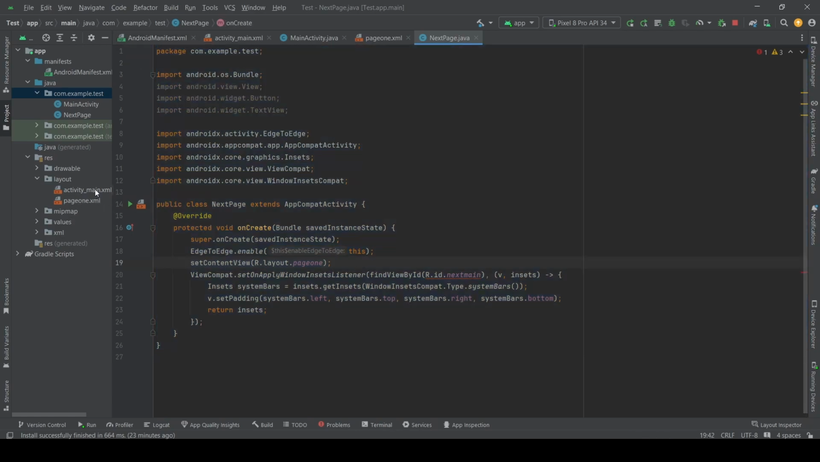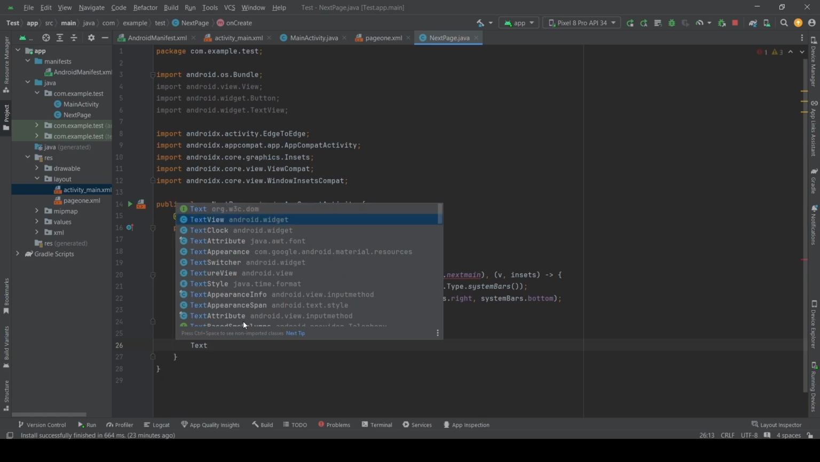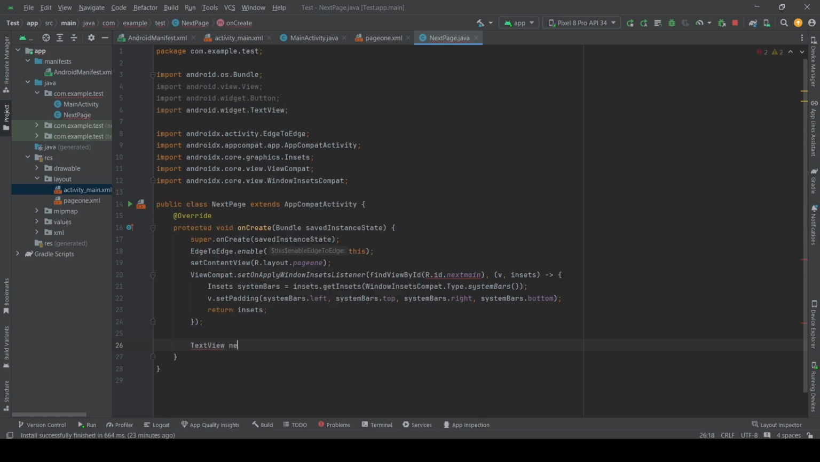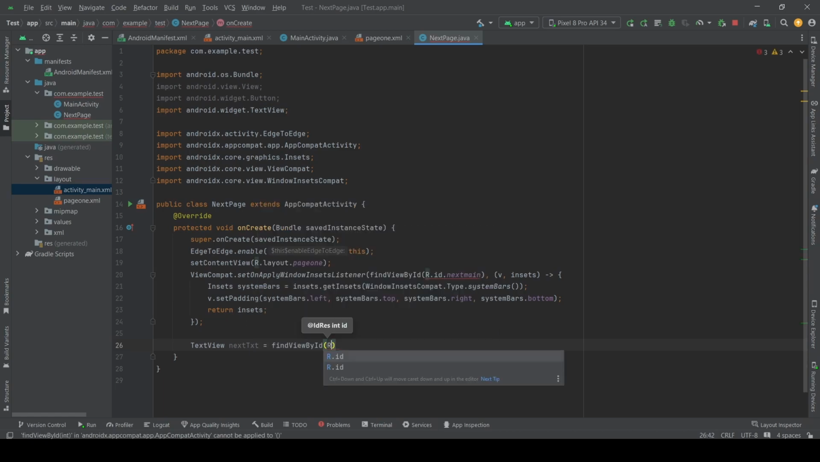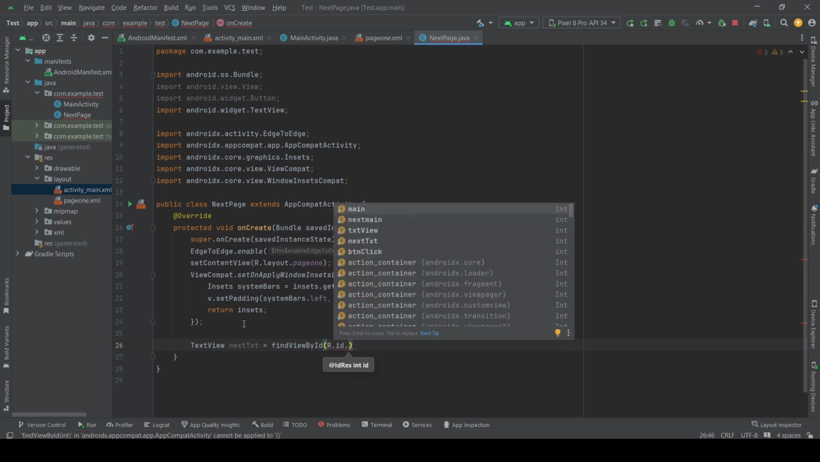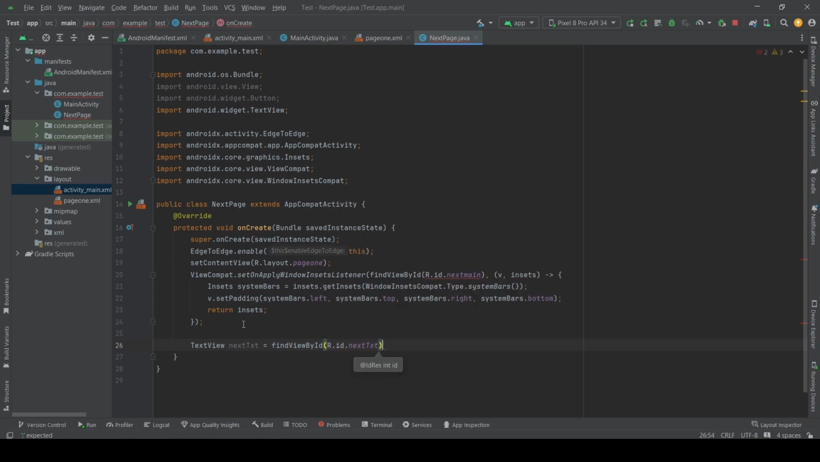Okay, now so like previously, we are going to add in the new text view. Okay, find UI ID R.id.next text. Now we got an instance of that component as well. Now let's go write the intent on the main activity.